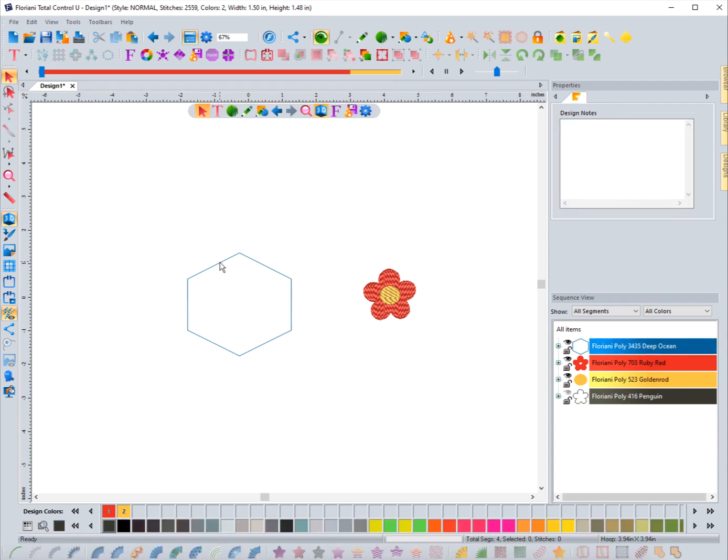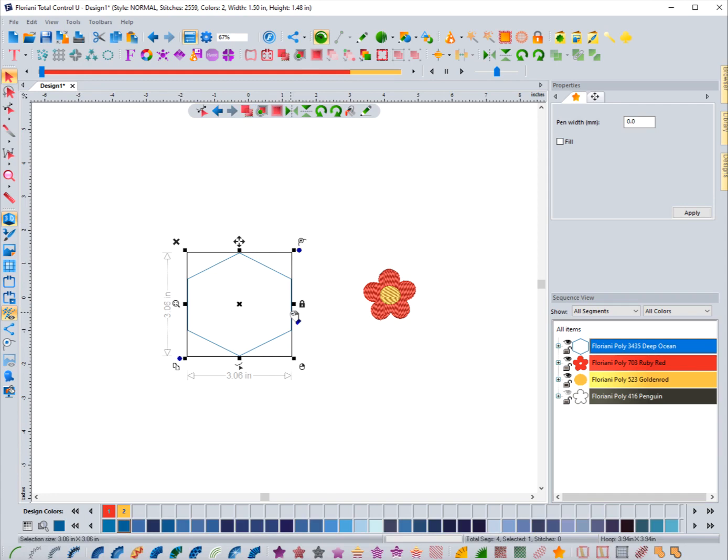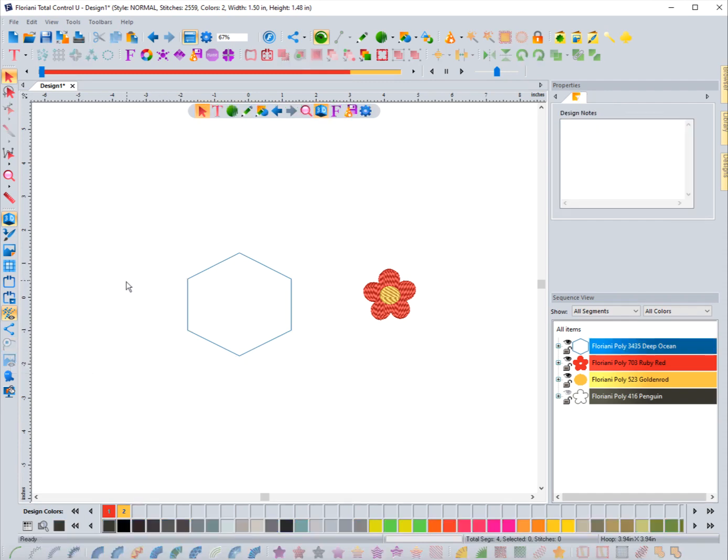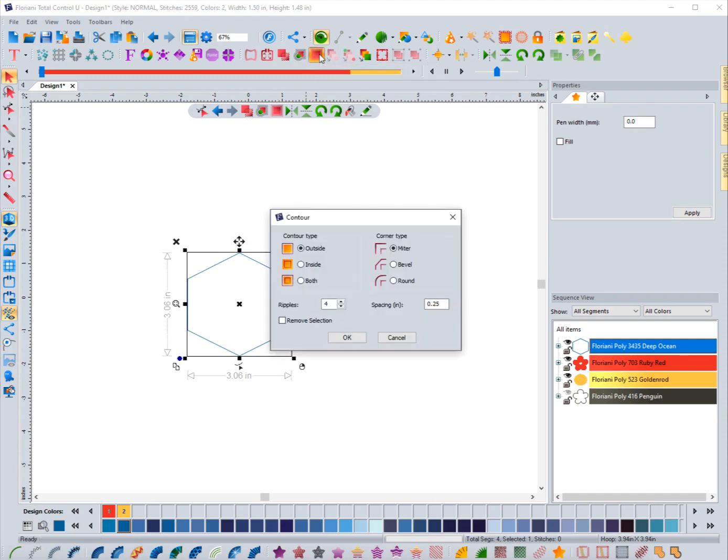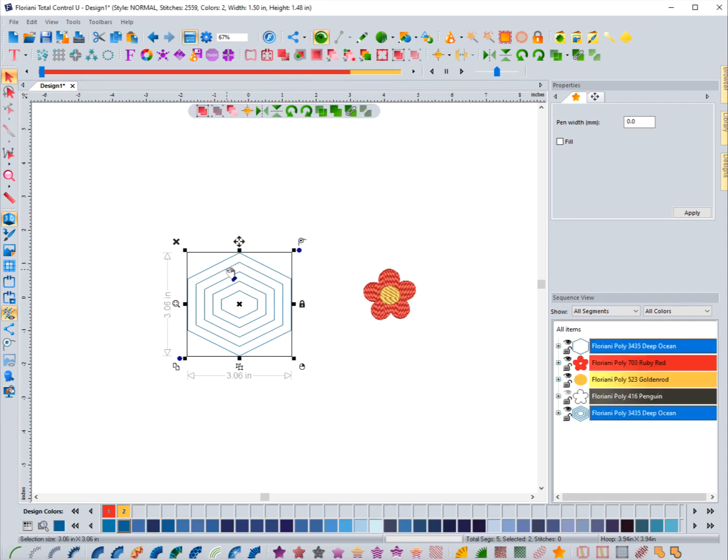Whenever I work with something, I will select it if it's just a piece of artwork that I'm trying to go around. And I'll make sure that I hit this close shape tool to make sure that it is closed off. Let's go ahead and select it and go back up to contour. And this time let's do inside and hit OK. And you can see that it did 4 repeats on the inside.